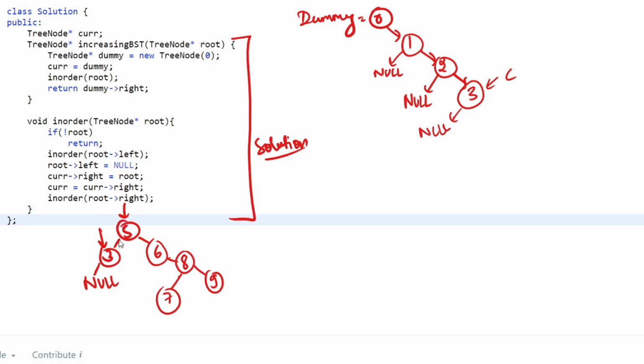Then 3's right child is null, so we move to 5, and then 5's left is done, so we make root left as null. Now current right will be root, so it will be 5, and our current goes to this, and this points to null. Okay, so this is done.